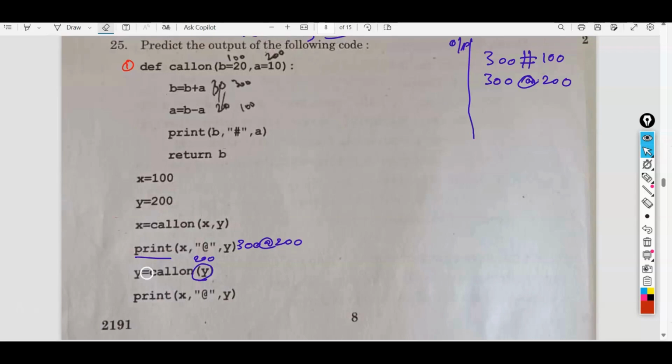Now we are working on the second function calling statement, call on of y. y is 200 now. Now this 200 is passed on directly to b. Now b becomes 200 and we don't have any corresponding value for a. So now a is equal to 10 only. It will be taking the default value of a is equal to 10.